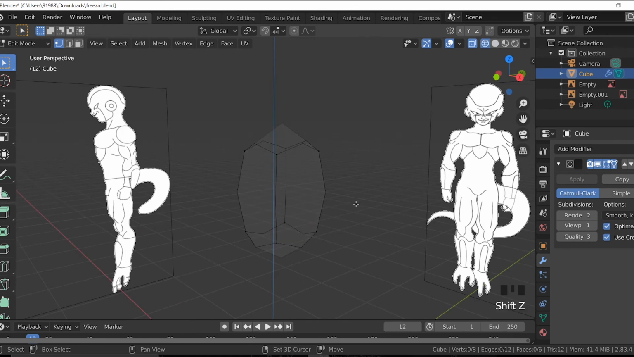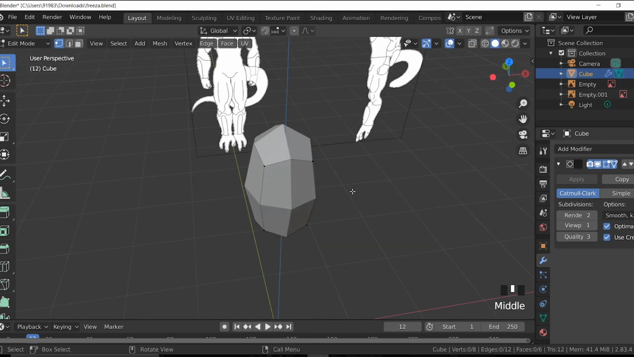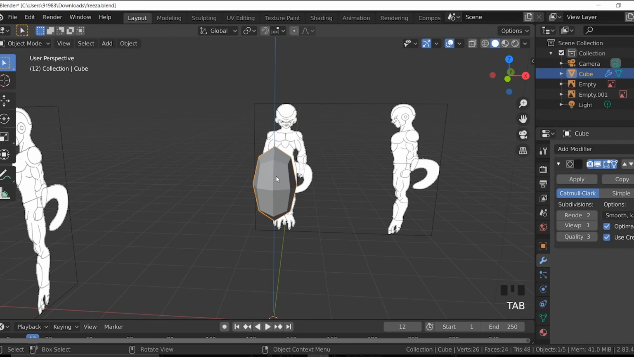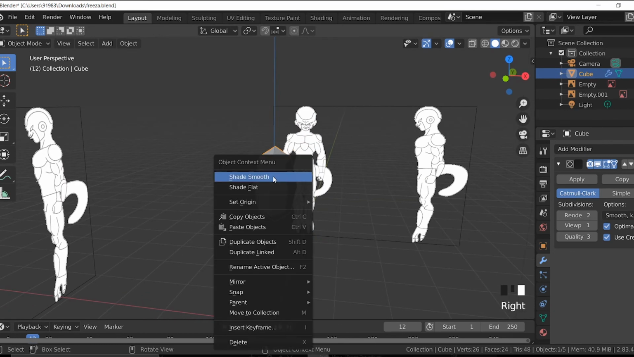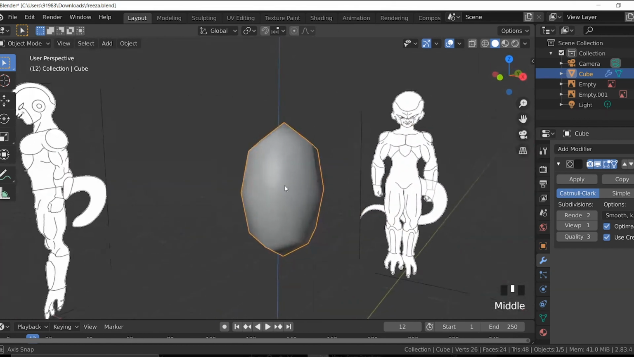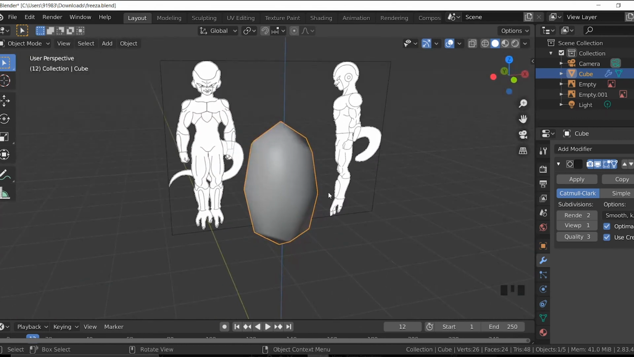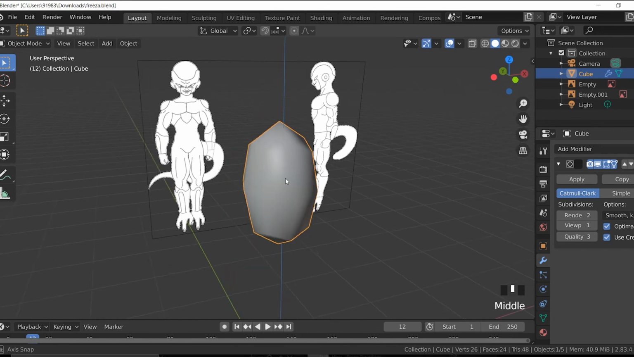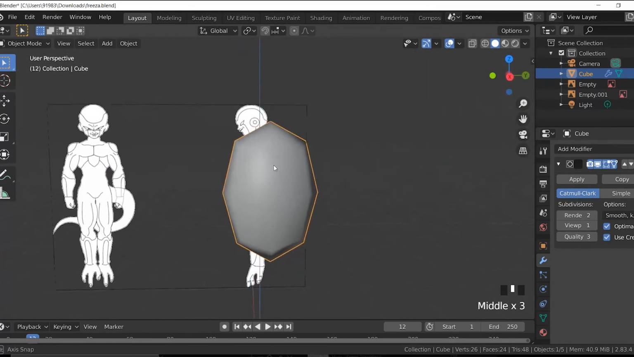Okay, so after this, I'm going to press Shift Z and click here to make it normal. Now I'm in edit mode and I'm going to use the shade smooth option. Shade smooth makes the shading come out smooth. See, it makes the shade come smooth.